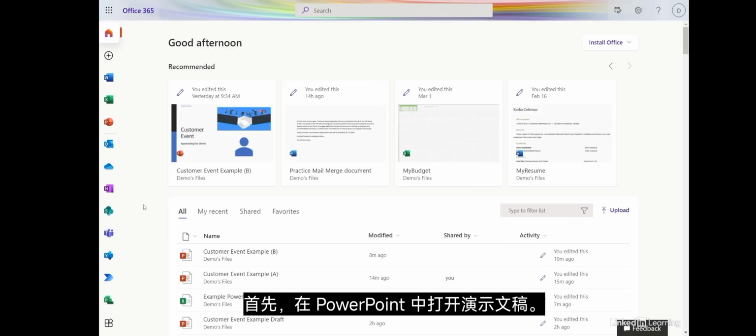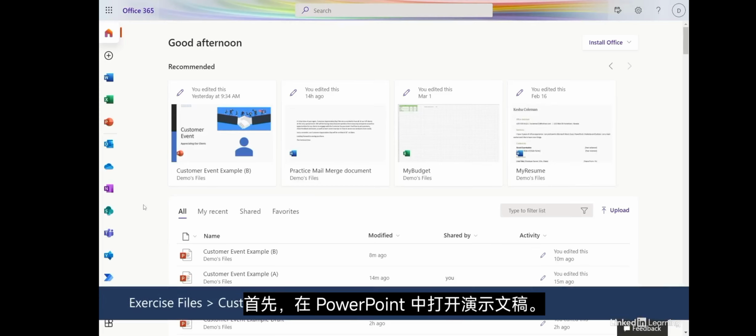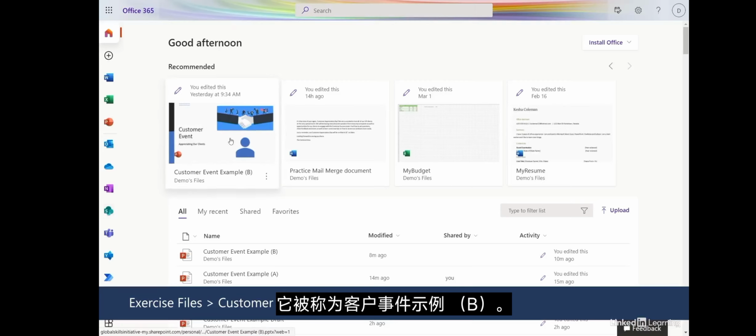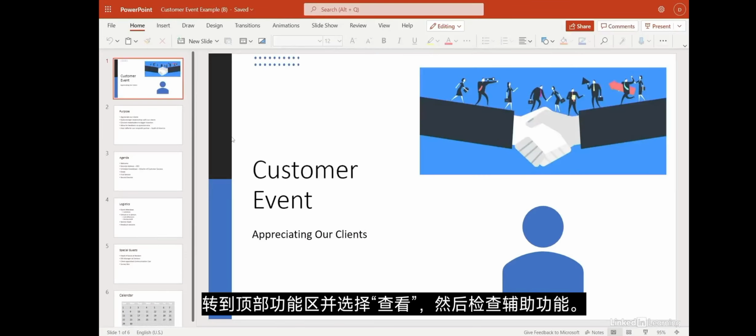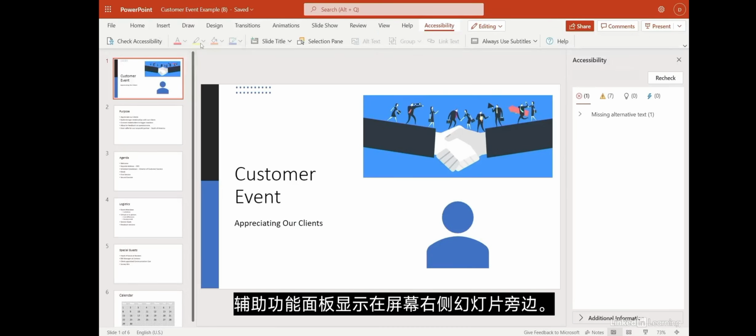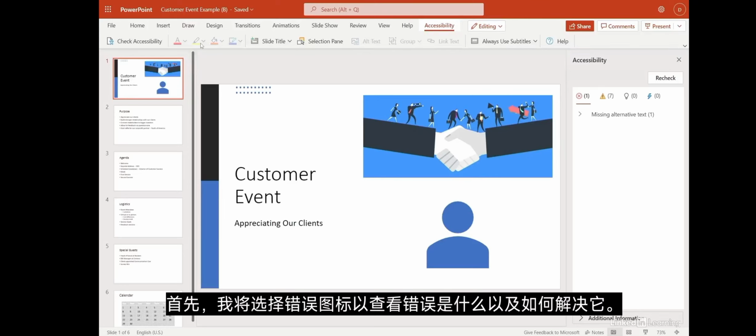To start, open the presentation in PowerPoint. Follow along by downloading the sample presentation in your exercise files. It's called Customer Event Example B. Go to the top ribbon and select Review. Then check Accessibility. The Accessibility panel appears on the right of the screen next to the slide. This presentation has errors and warnings.